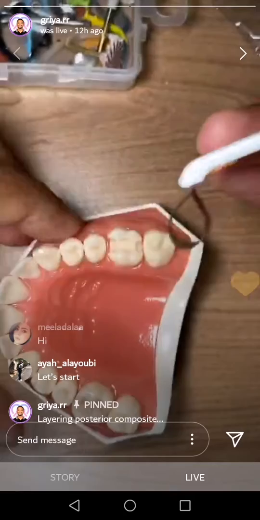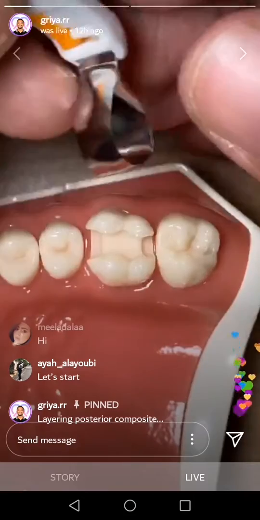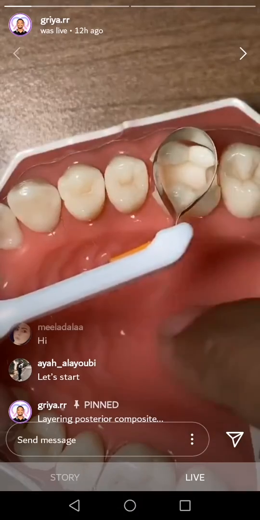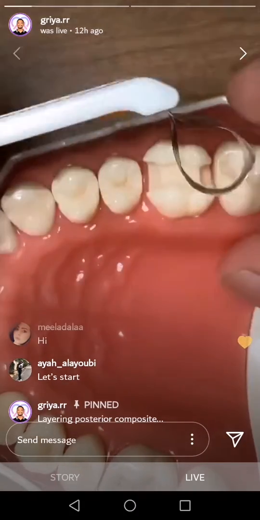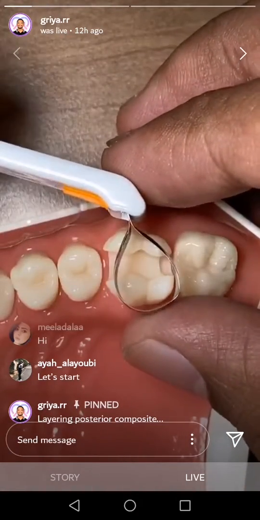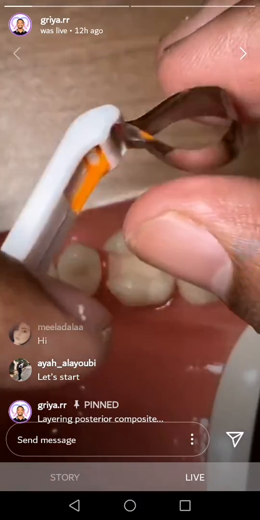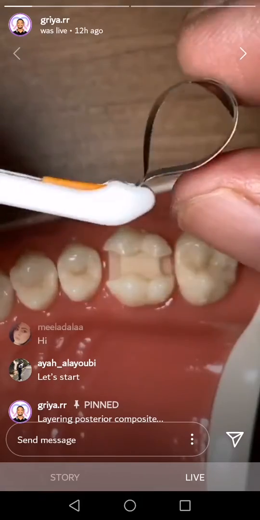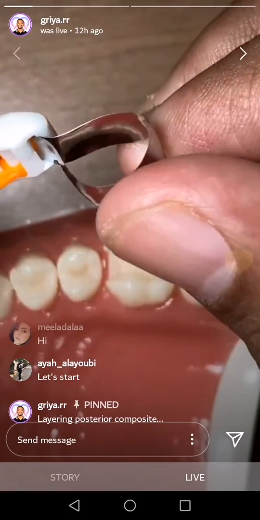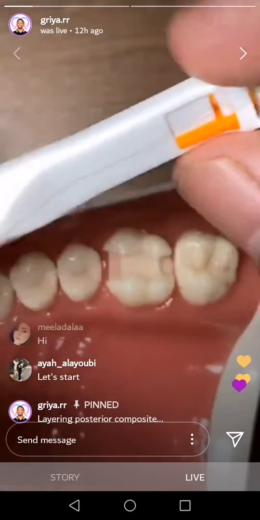So you can put it in here. This is wrong, because this is the palatal area, so you need to put it on the buccal area like this. This is not original. I think this is not like Tofflemire's universal, because they have a shape that's a little bit rounded. So if you tighten, it will have a good contact.